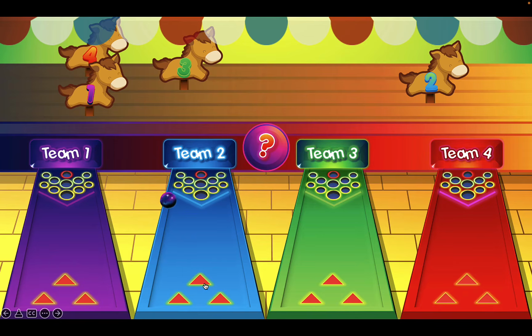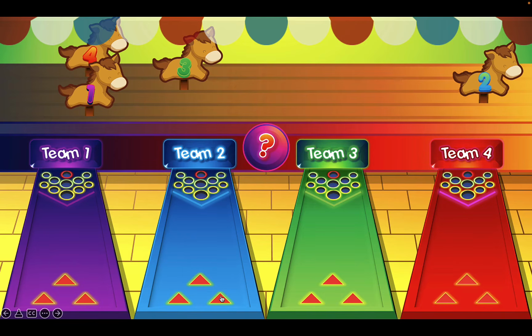And we're almost till the end. Let's try the right this time. We've got a winner! Winner! Alright, so the blue team made it to the finish line and they won.